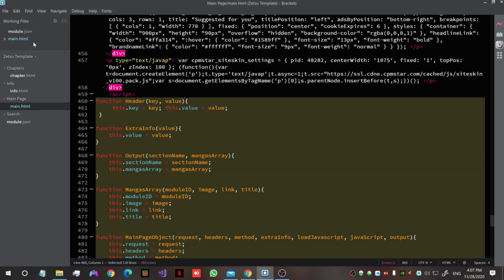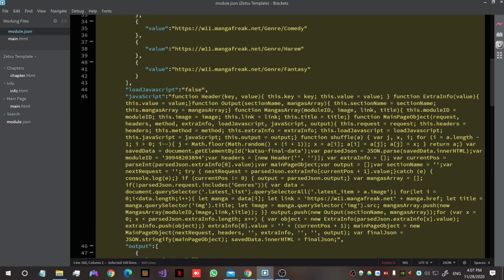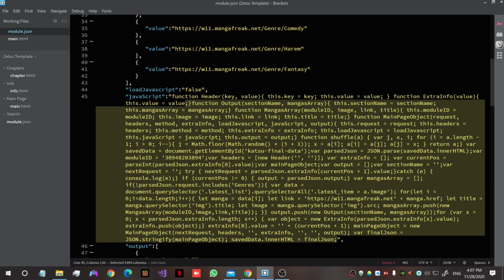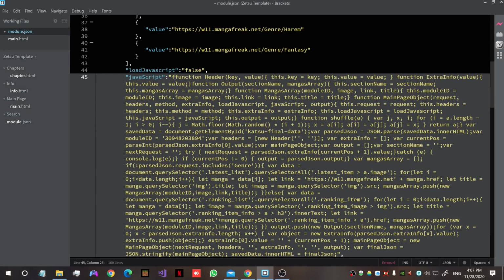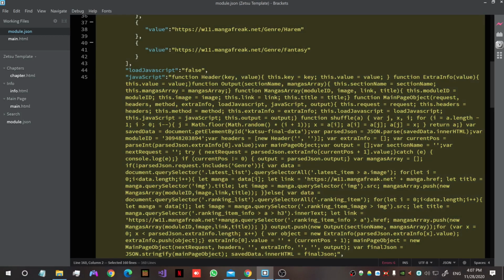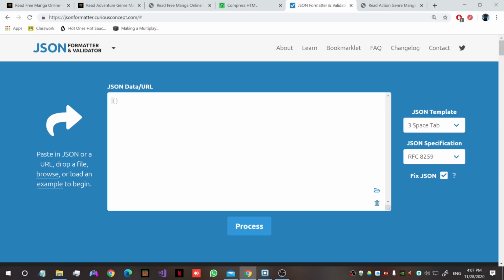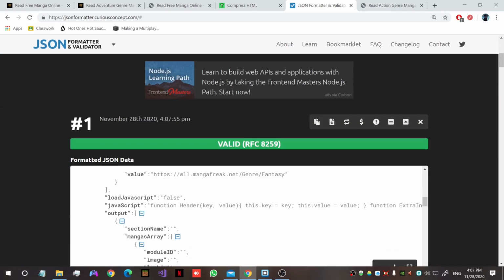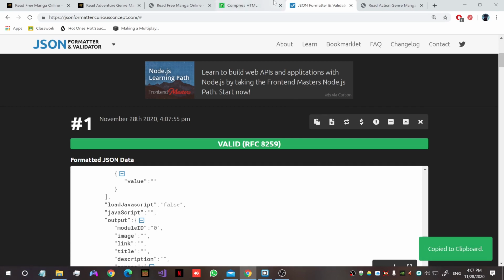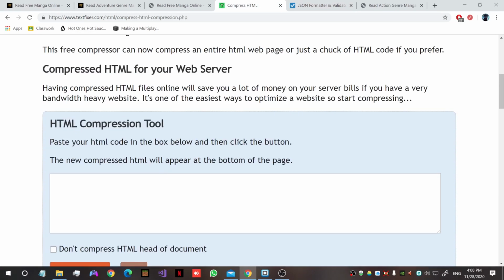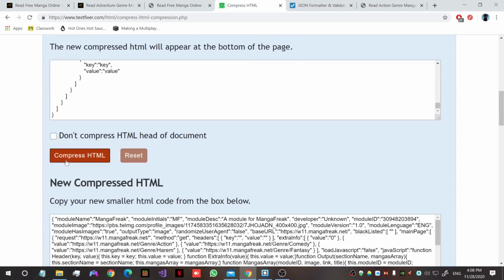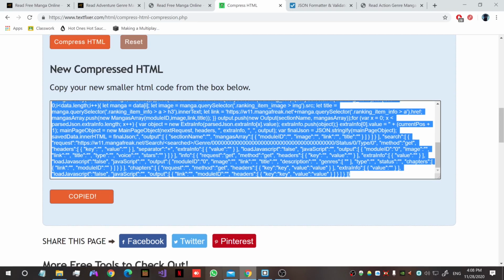Once you have it copied to clipboard, you go back to your module JSON, and all that code that we pasted in, you're going to want to replace it again with this. I have two F's right here, so I'm going to erase that, and then you copy this. Then you go to your JSON validator and copy that JSON in there. As you can see, it's valid JSON, so you're going to copy, compress HTML, and then send it to yourself.